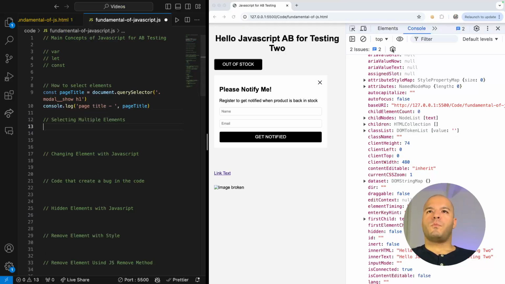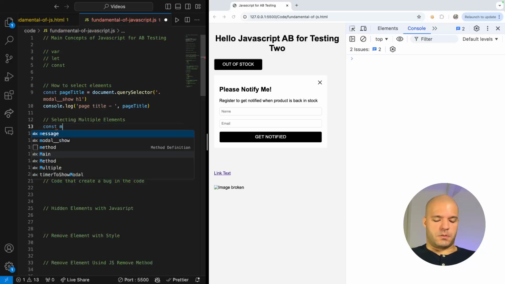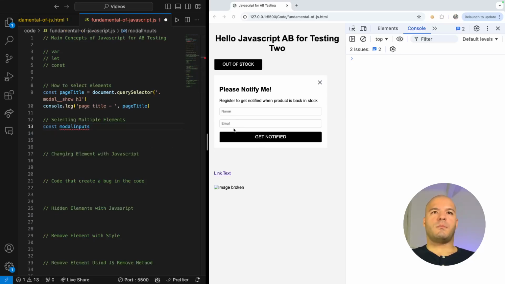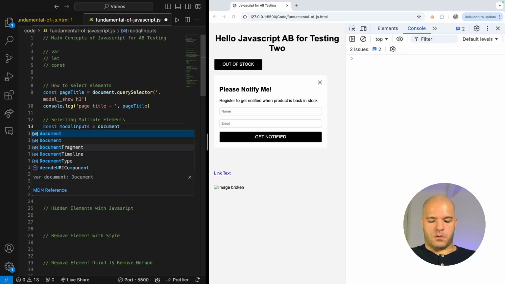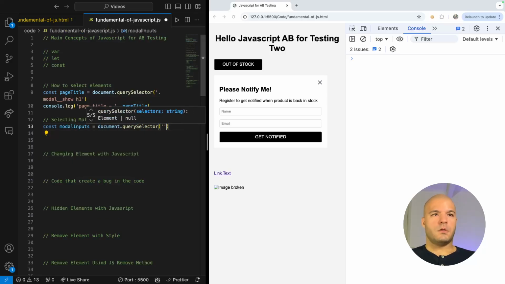How do we do that for multiple elements now? Let me clean my console so I have some space. So let's select multiple elements. It would work somewhat similarly. I will declare a const, and for that I want to call it modelInputs. I want to select those elements here because I know that those are multiple elements and they are similar. Those are all inputs, as I mentioned earlier. And then I'll do equals document.querySelector, and then over here I will do the model.